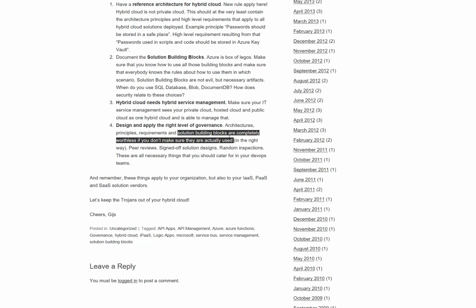And lastly, Gijs is suggesting that you want to ensure you're using the building blocks in the right manner. And if you're not, it doesn't matter how whiz-bang the solution is if it's not going to address the requirements that were set out. So just a reminder that peer reviews, signed off solution designs, and random inspections are all good things to do.